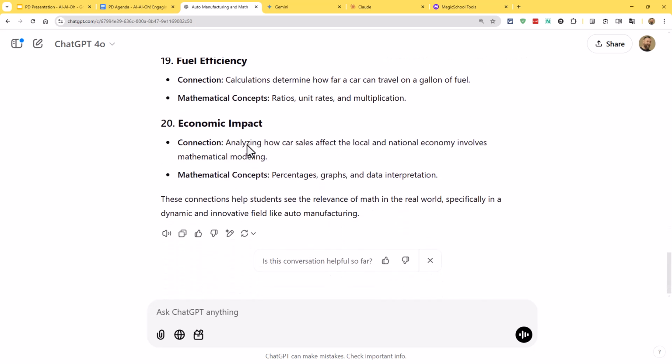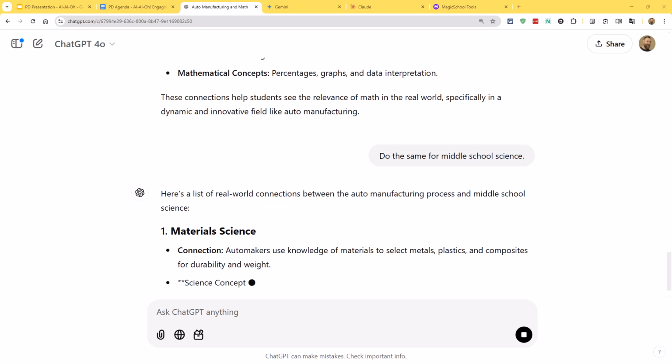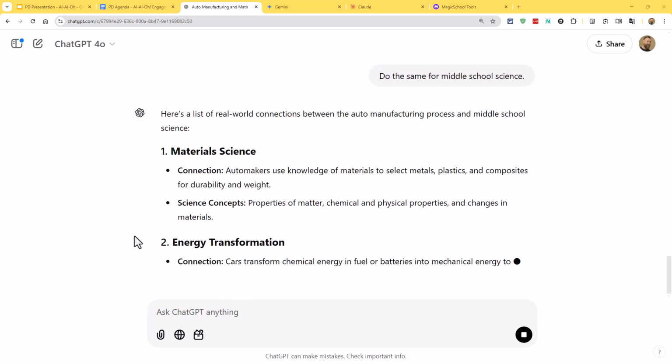So I got 20 ideas there that they suggested. Now, what if I don't teach math? Well, that's fine. I could say, hey, do the same thing for middle school science. And so now I should probably get a list of ideas as to how auto manufacturing would connect to middle school science. And you get the idea.